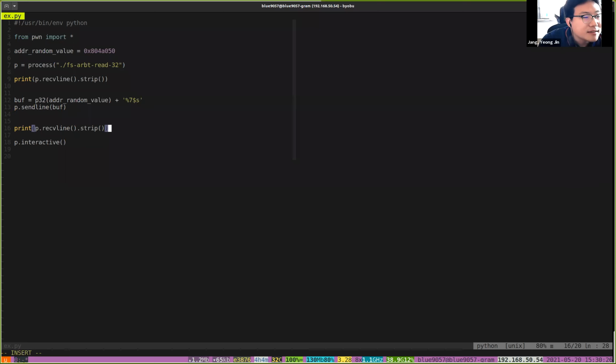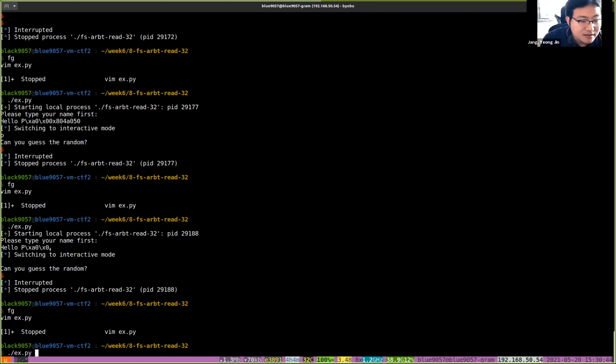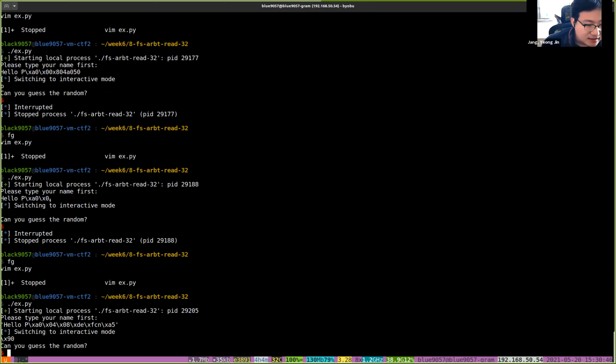So to do that, so this is the response, right? And then we can print some representation of the response. Then we can see some of the binary text in there. Then let's run ex.py, and then it leaks some of the values around here.